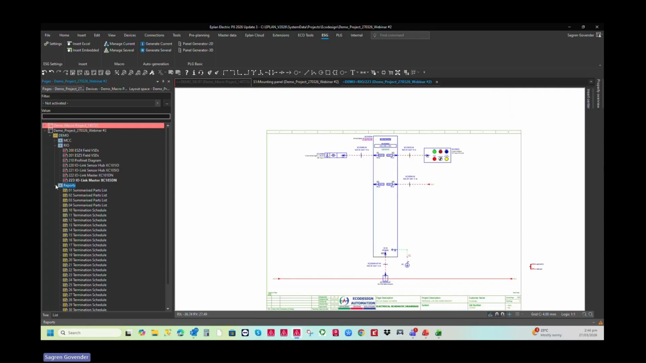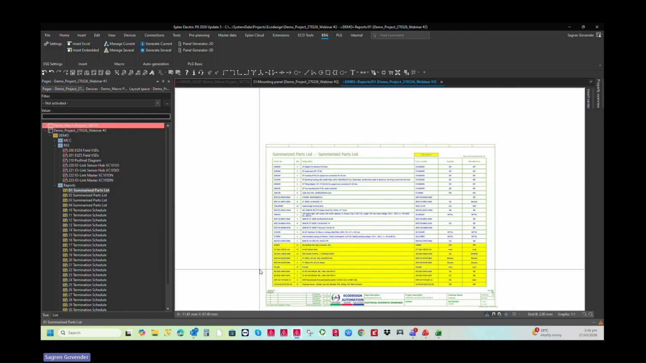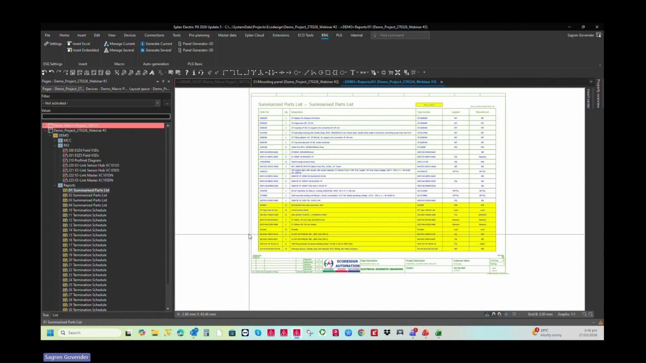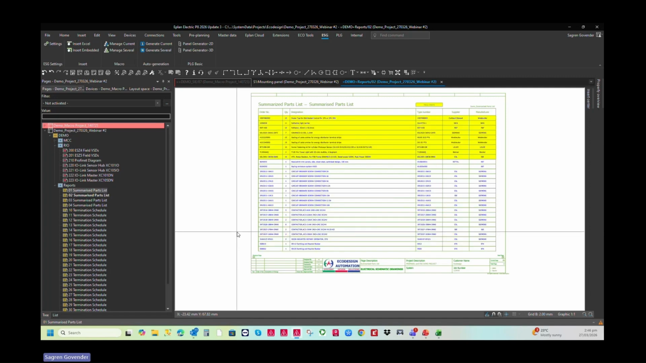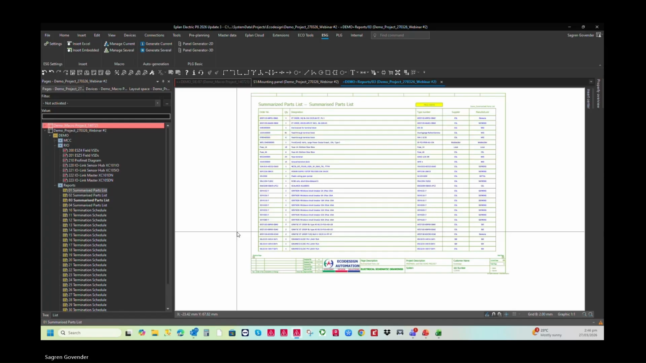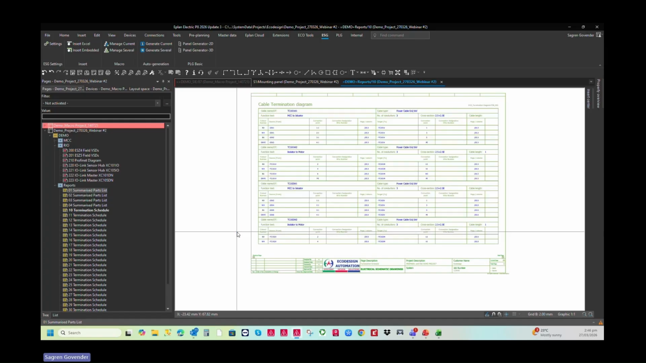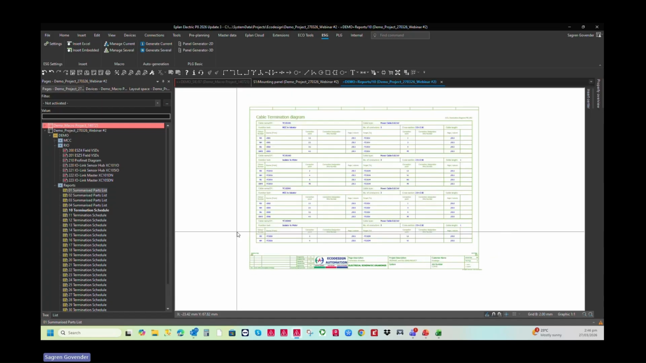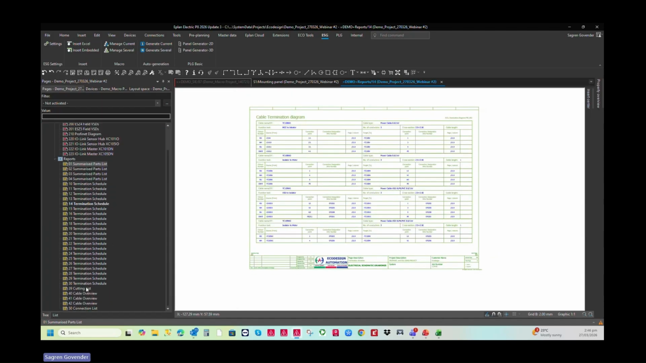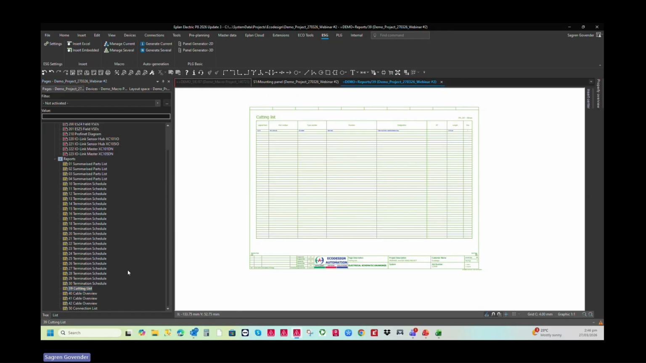So under my reports, I summarize a parts list, and my field parts are highlighted in yellow. Page down, more field parts and my MCC parts, more of the same. My termination diagrams, there's quite a few of them. I'll just scroll through. I've got a cutting list.